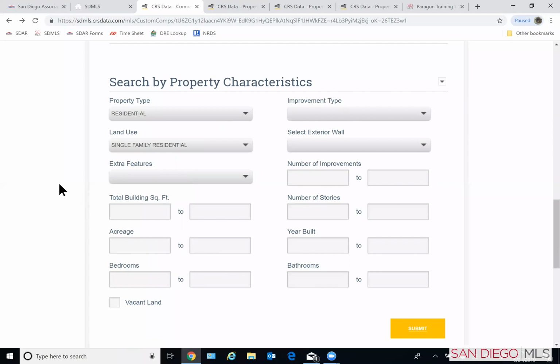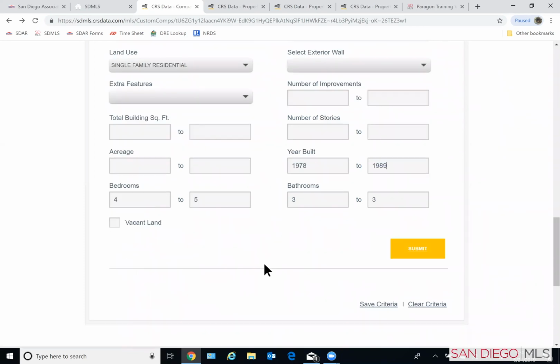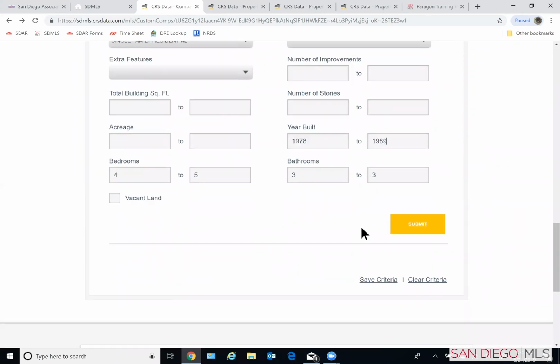And then we want to put any other important information like the bedrooms and the bathrooms and the square footage. So let's put in, this is a 5-bedroom house. So let's look for 4 to 5 bedroom homes. It's a 3-bathroom home. Let's make sure that there are just 3 bathrooms. And it was built in 81. So let's say from 1978, oops, sorry about that, 1978 to 1989.